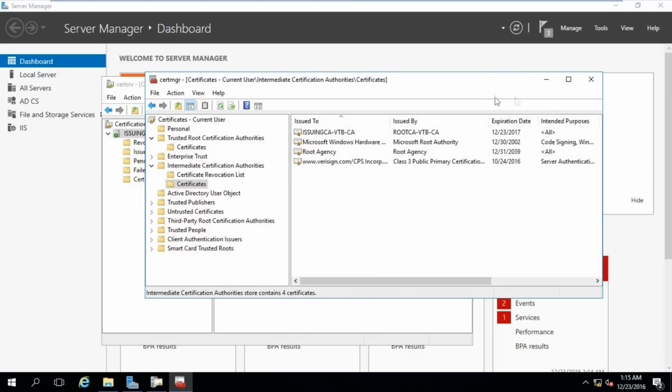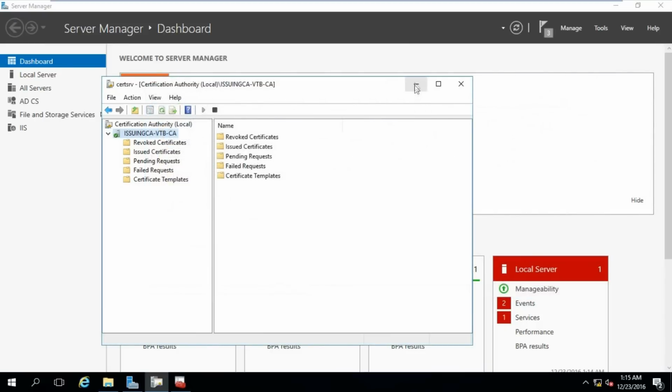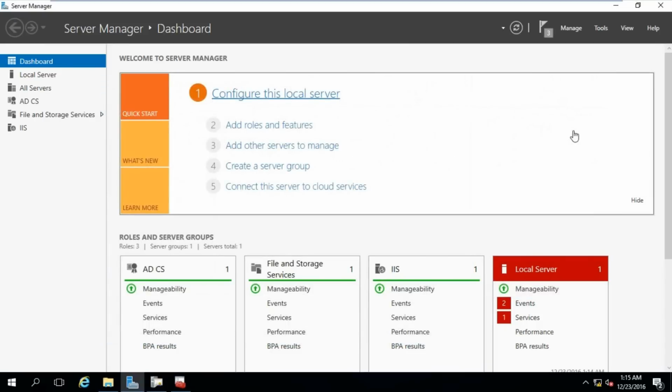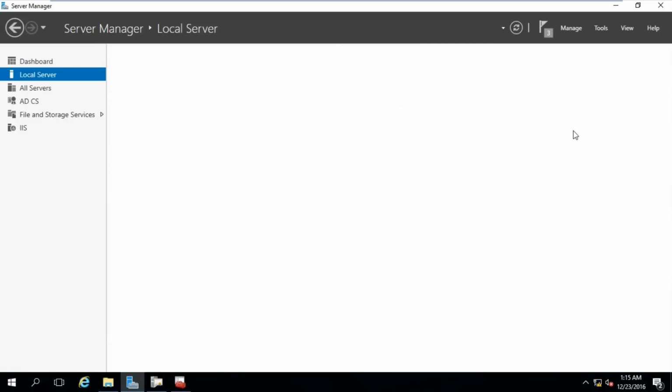Okay, so now guys, before we go ahead configuring all the certificate templates for the clients to use, let's see how we can go ahead and install other certificate service roles for use.